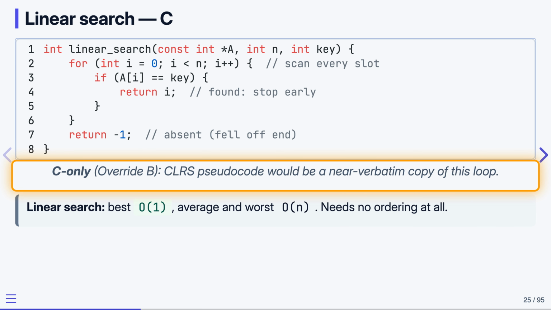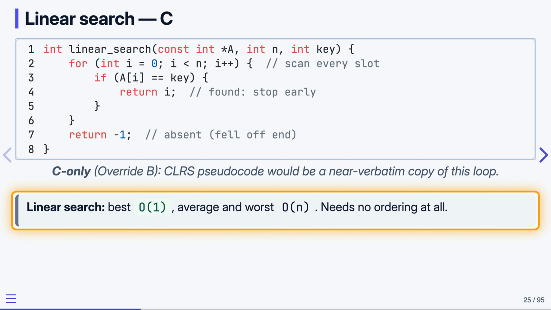There is no pseudocode for this one, deliberately. Textbook pseudocode would be a near verbatim copy of this loop. The cost is big O of 1 in the best case, if the key is first, and big O of n on average and in the worst case. The one thing worth noticing, it needs no ordering at all.